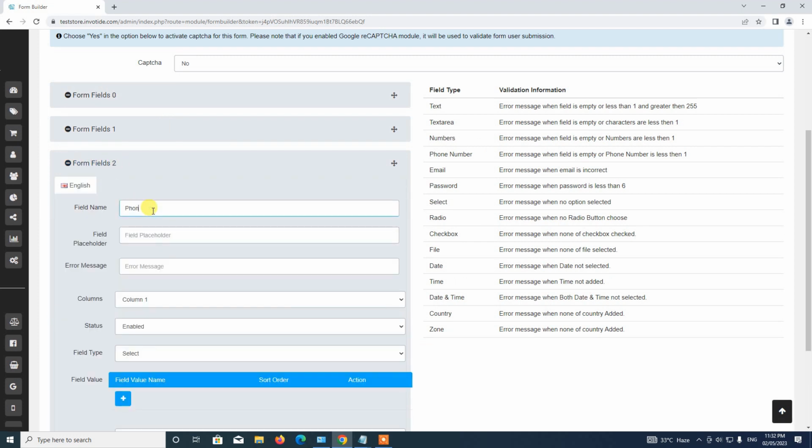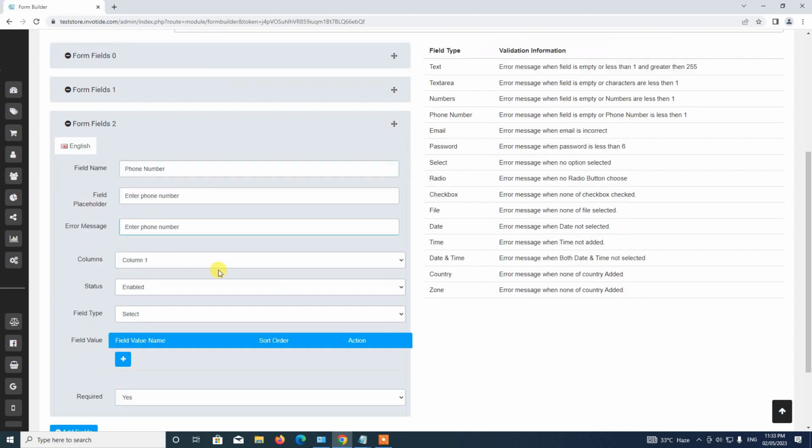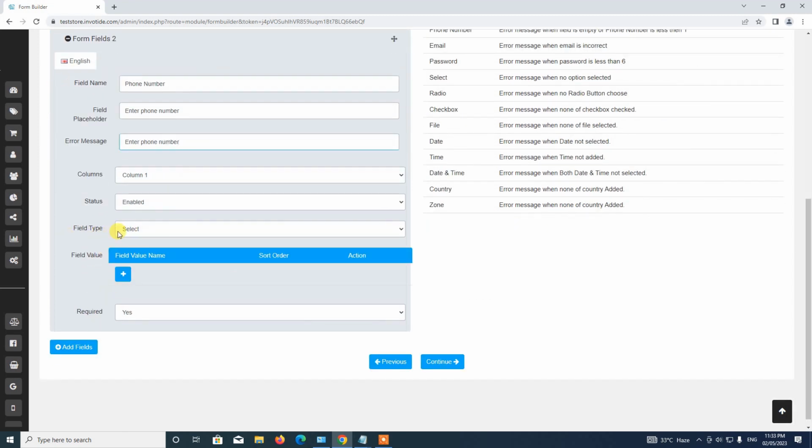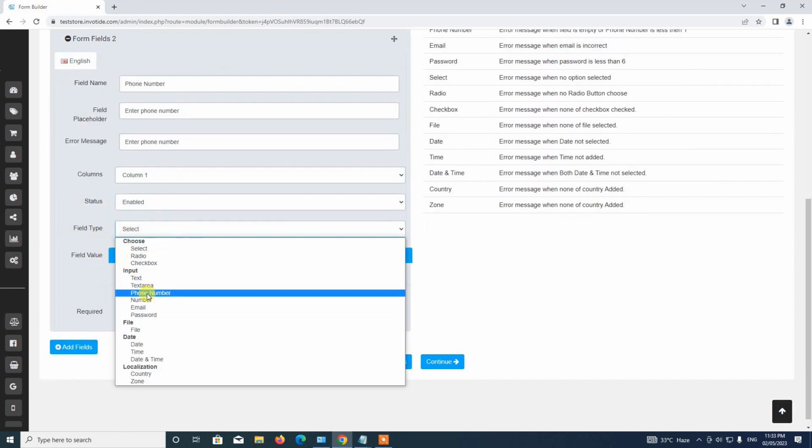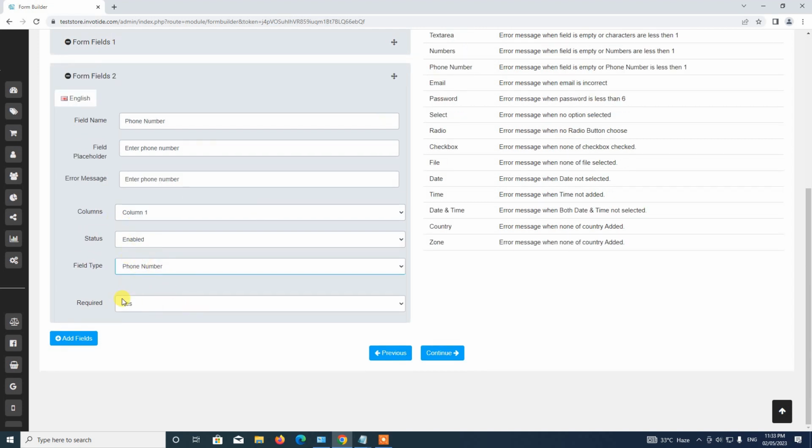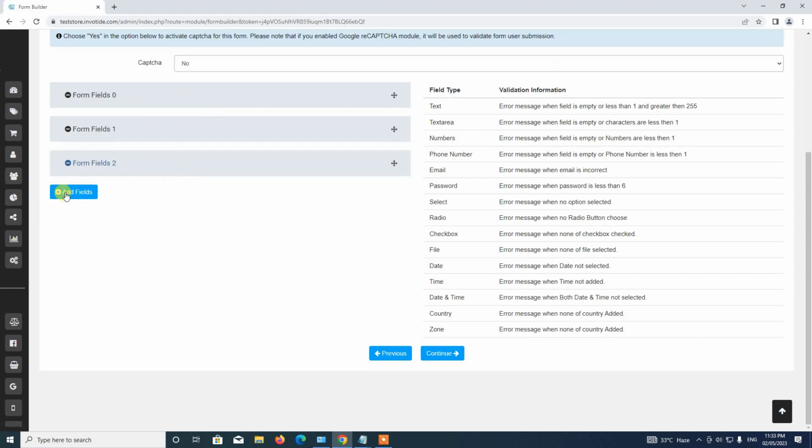So this is for the phone number. So we enter the field name, add the field placeholder, add error message for the field. And then for the field type, we select phone number. All right. So we leave the required option and then we minimize it.